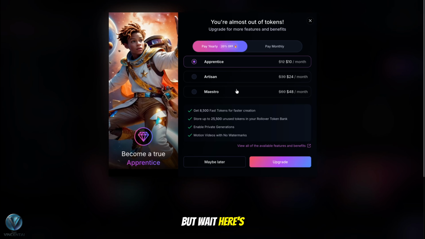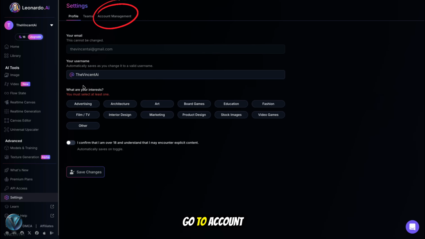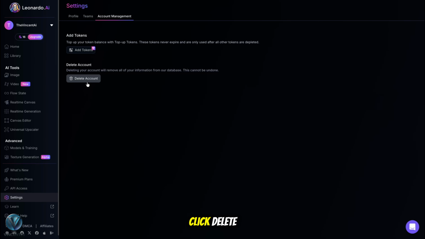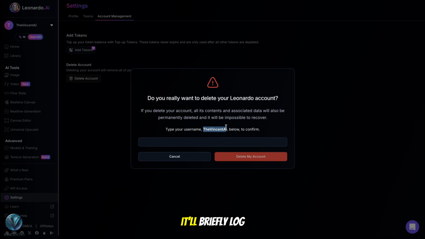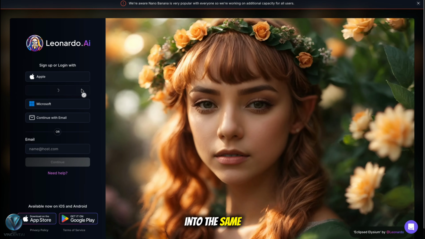But wait, here's the simple trick I just discovered. Click on Settings in the left menu. Go to Account. Scroll down to Delete Account. Click Delete. It'll briefly log you out. Don't worry, that's part of the process. Now, log back into the same account.